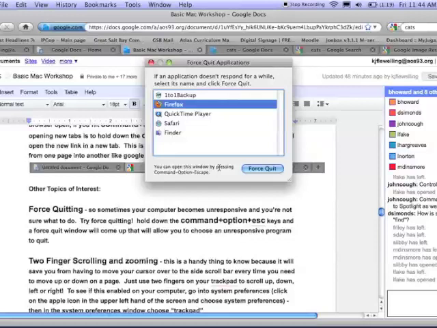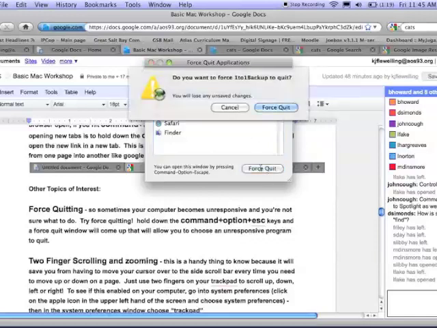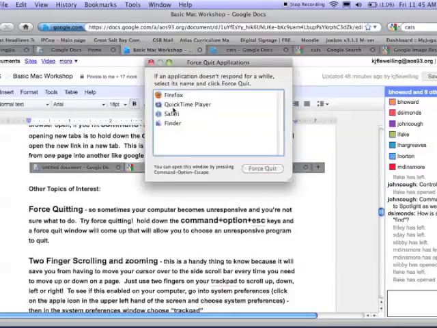I don't need QuickTime or something. All you have to do is select a program, click Force Quit, and now that program is no longer running. Because remember, every application that your computer is running is taking up at least a little bit of memory. And the more memory that your computer is using, that means the less memory it has to actually run the things that you need it to run, that you're working on. So Force Quit can be very helpful at times.